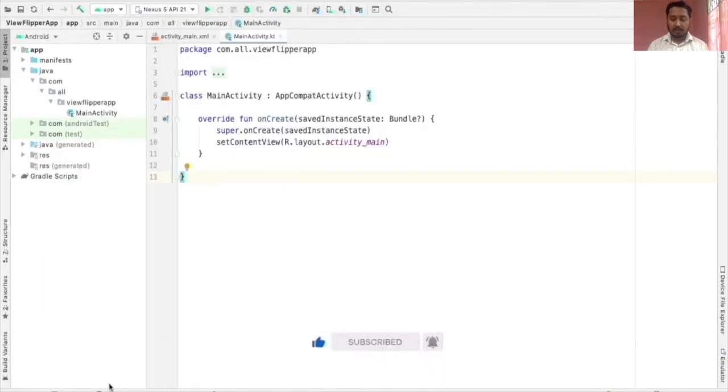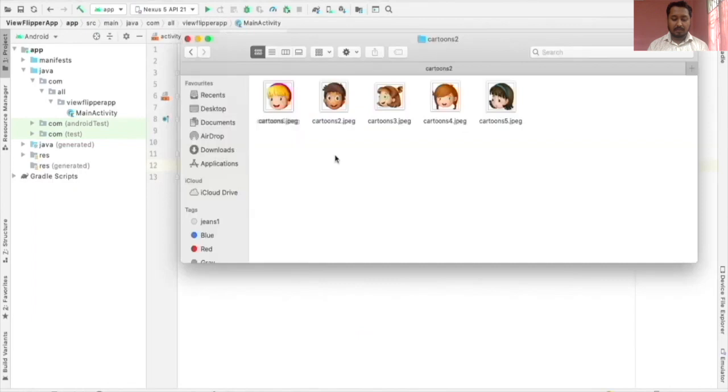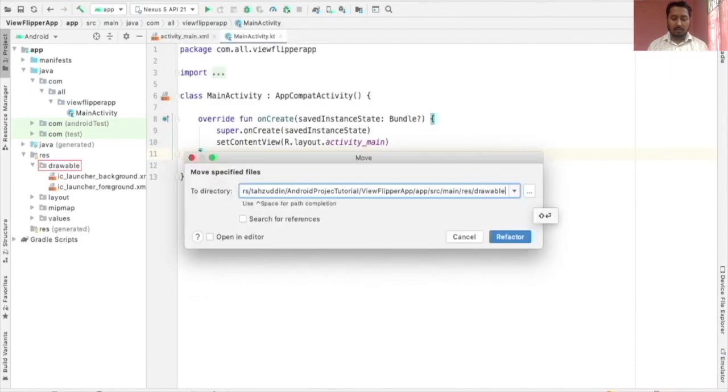For ViewFlipper Animation, we require a few images. I have 5 images on my desktop. I will place the images in the Android Studio drawable folder. While placing the images in the drawable folder, we should select only the drawable folder and not some other version of the drawable folder, like V24 etc.